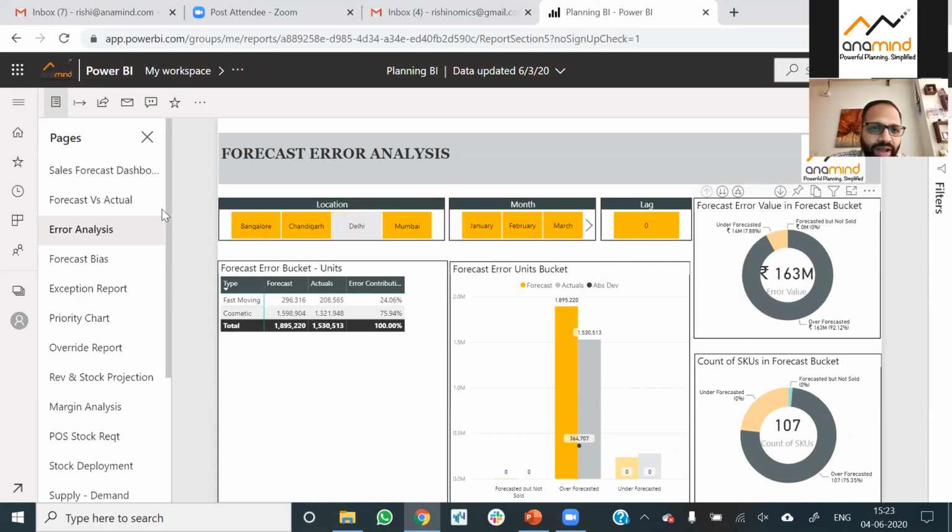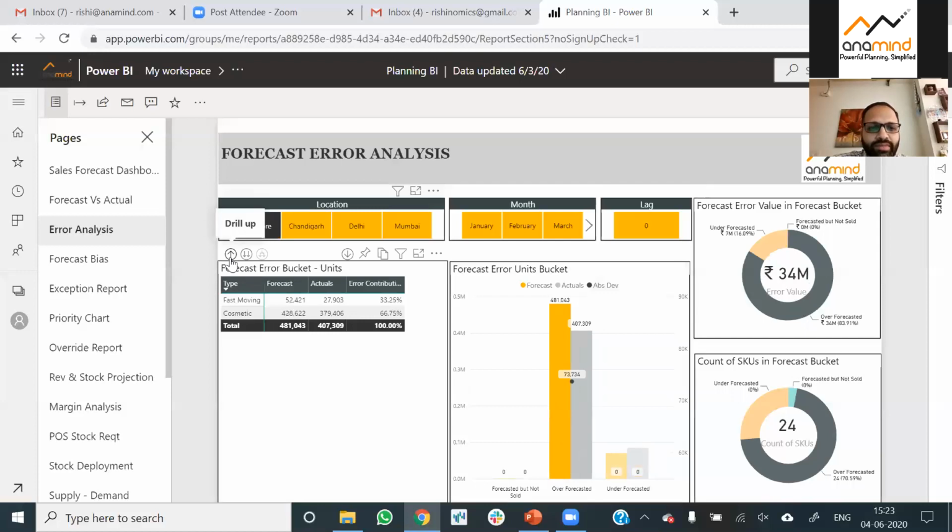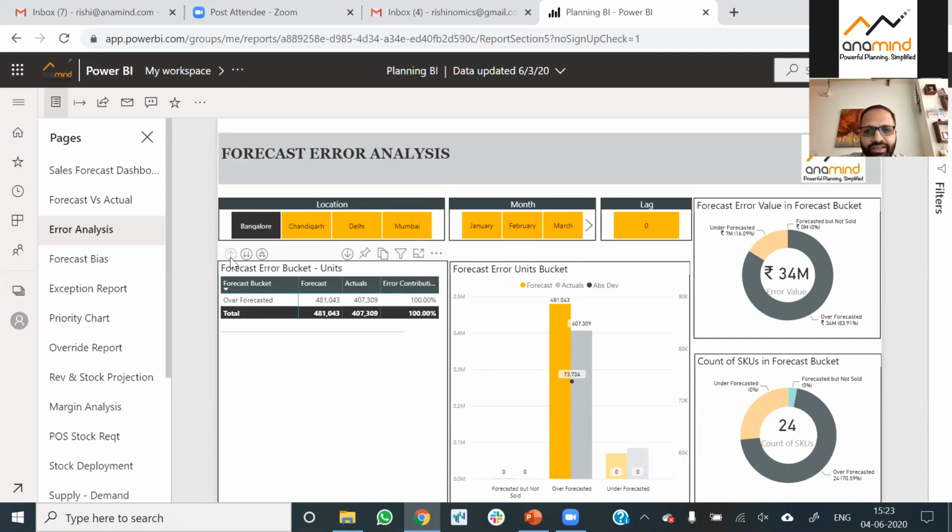We earlier saw Bangalore. Right now, if I want to see the same thing in Bangalore, how does it show? So Bangalore has only one issue. It's all over forecasting, right? So it makes it just easy to talk to the Bangalore sales head, or the area sales manager or whoever it is, that hey, look, this is my problem with you guys. You're not under forecasting. You're not selling what you're not forecasting, things like that. But you're just too over optimistic.